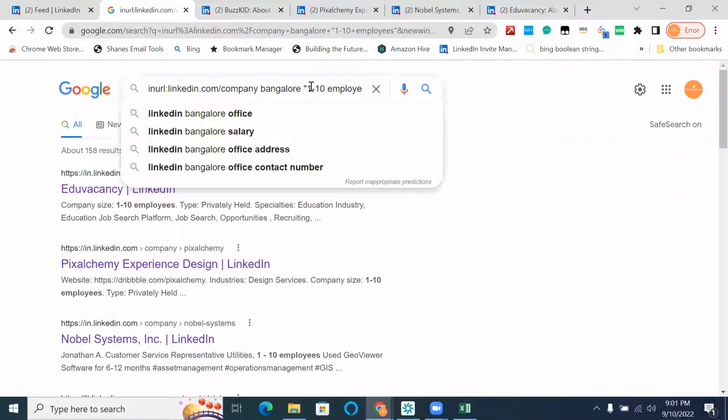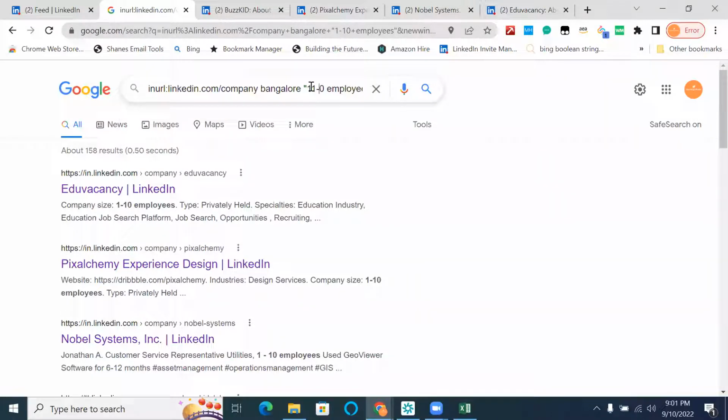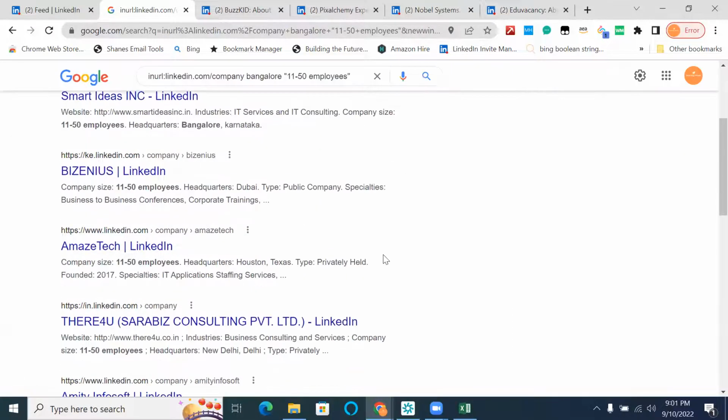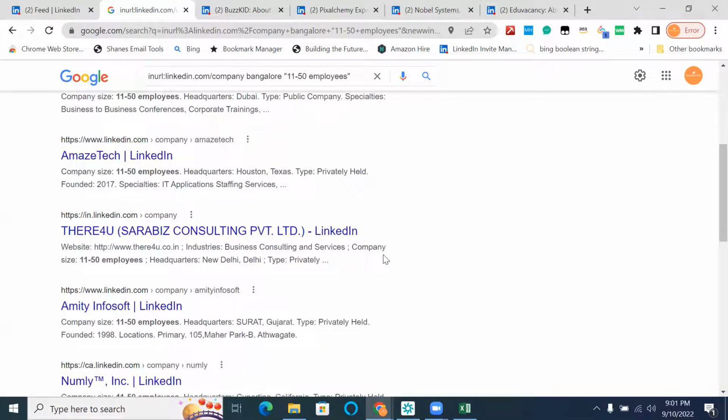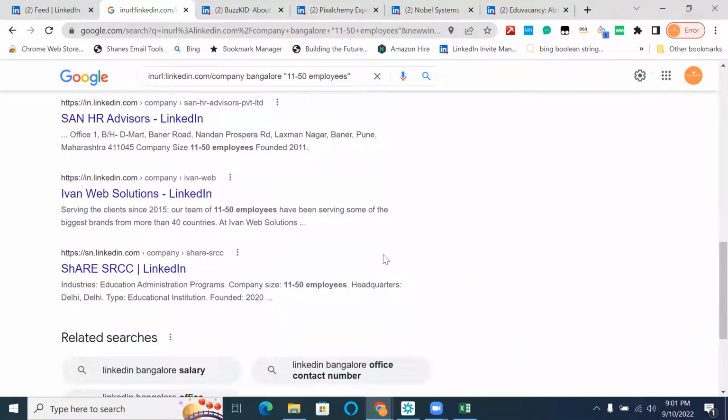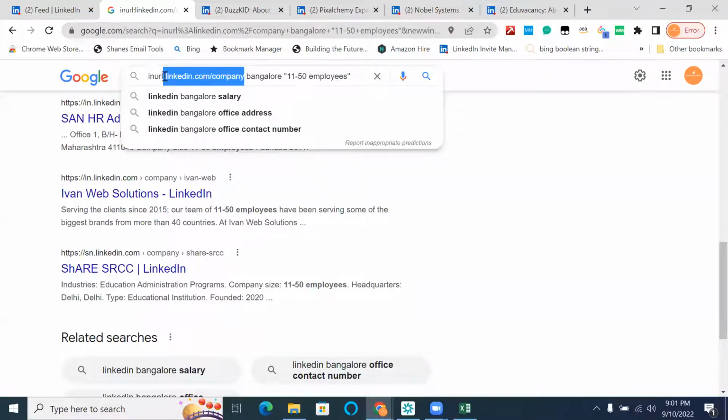And if we say, okay fine, I want something bigger, which has 10 to 50, 11 to 50 employees, then we got an additional list where we have 11 to 50 employees. And based on this, we can always add additional keywords related to domain or anything like that. But the main thing we have understood here is the URL format for identifying a list of companies.